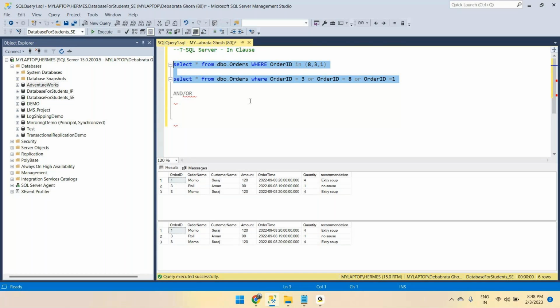Debabrata, can we do this with AND also? Order ID 8 and 3 and 1. If we do it with AND, is it possible that order ID would be 3 as well as 8 as well as 1 for any one row? No, right? Because order ID is unique. One order ID cannot be 3, 8 and 1 at the same time.